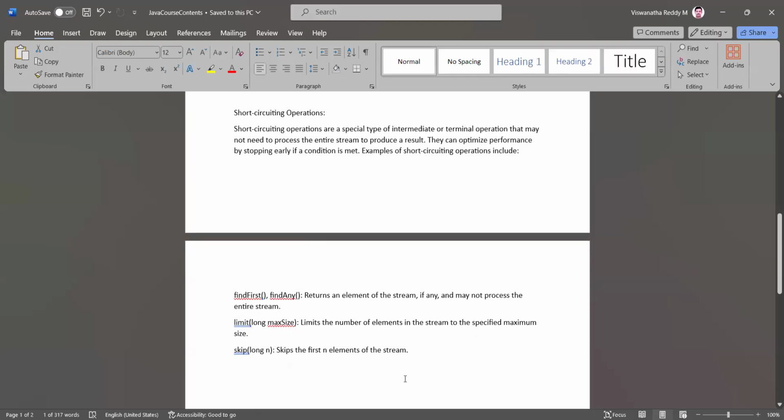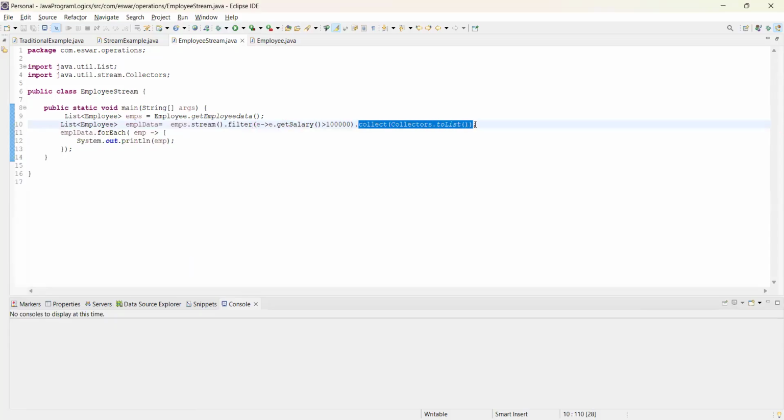So here are some methods available, and these are terminal operations. Terminal operation means your stream completes its operations here, and you collect the data in the form of which object, which data structure, which collection object. It can be toList, toSet, toMap, unmodifiable map, or unmodifiable list. It is based on our requirement.